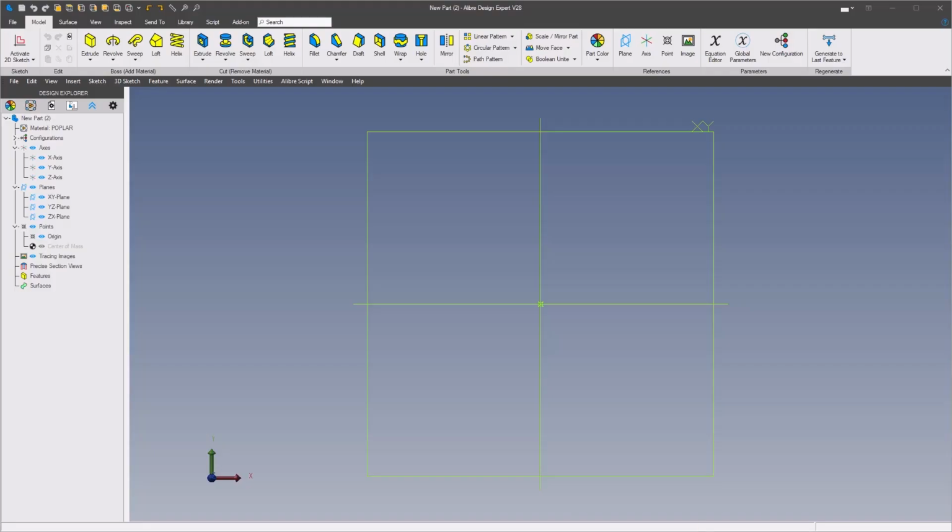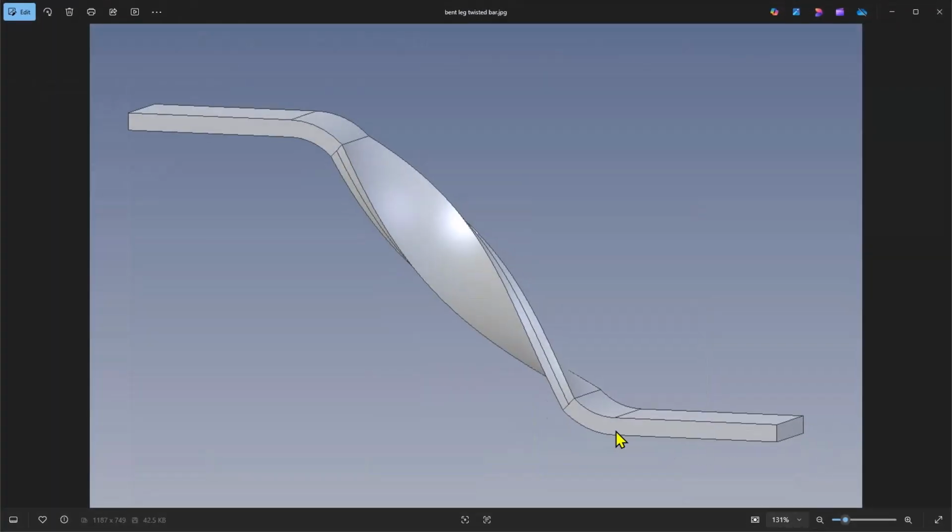So I had a request on the forum to create another video on the twisted bar that I did some time ago, only this time having a bent leg on each end. So something similar to this, we're going to create a twisted bar with a bent leg on each end. So I'll be going through the steps on creating that. It'll be a half twist with a radius bend on each end and a leg.